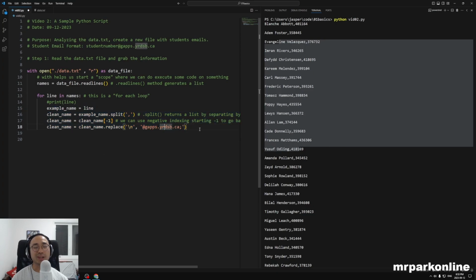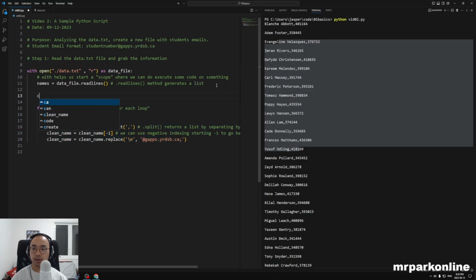Now, we are doing all these edits. We're not really saving them right now. So I'm going to say clean data is an empty list. Right now I've created a variable called clean data and I set it to an empty list. And I'm going to say, well, clean data, I want you to append this newly clean name to your list.